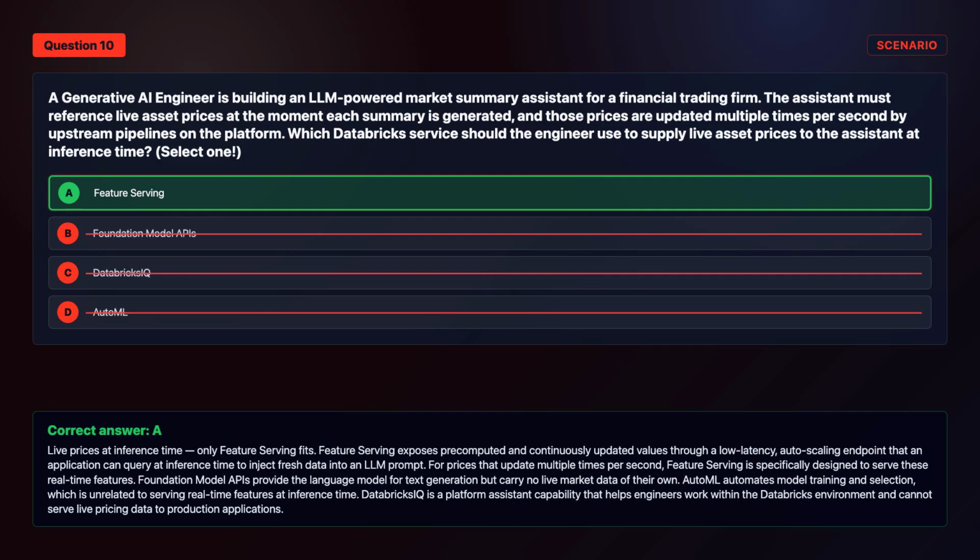Foundation model APIs provide the language model for text generation but carry no live market data of their own. AutoML automates model training and selection, which is unrelated to serving real-time features at inference time. Databricks IQ is a platform assistant capability that helps engineers work within the Databricks environment and cannot serve live pricing data to production applications.